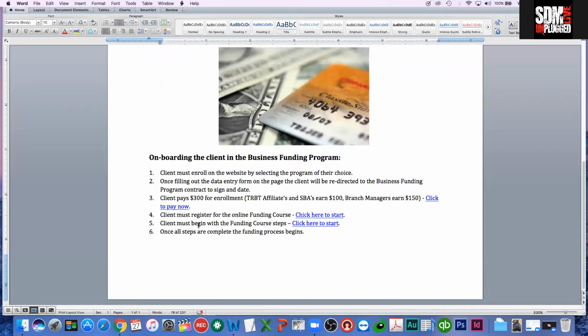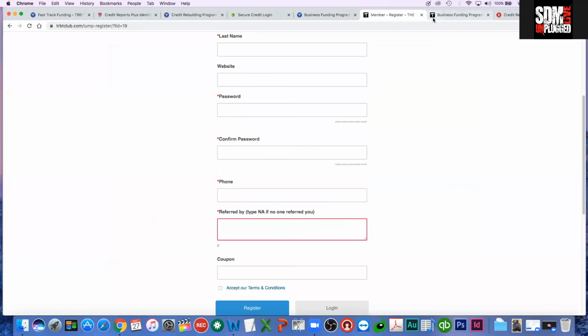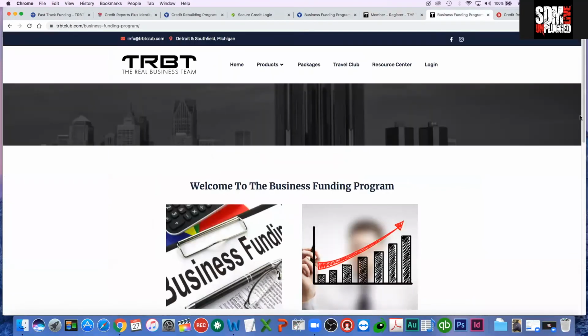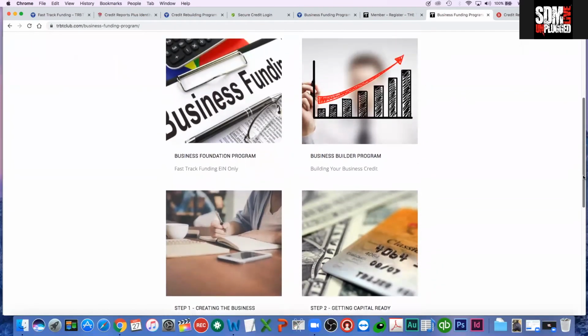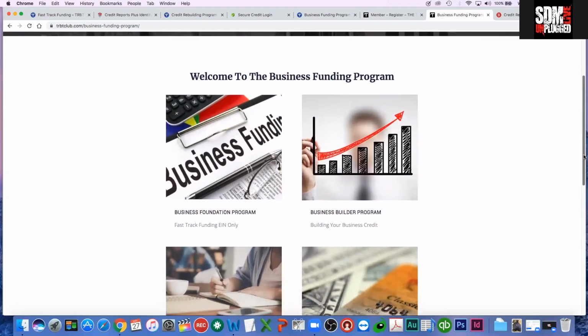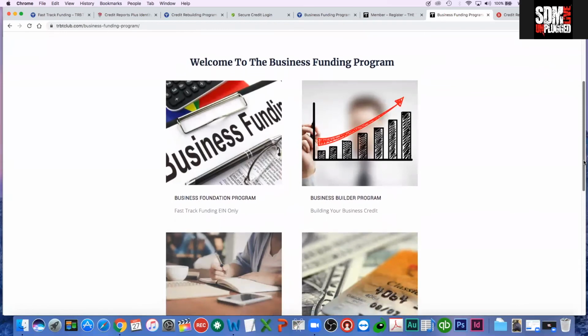then the client must begin the funding course steps. And when you click here, it'll take them to the steps. And when they click that button, it'll take them to this page where the different courses are on. So when we get that client information and we see that the client has made a payment for whatever program that they directed in, we will manually put them in this program. If you click on one of these programs, we're going to click on this program, for example.